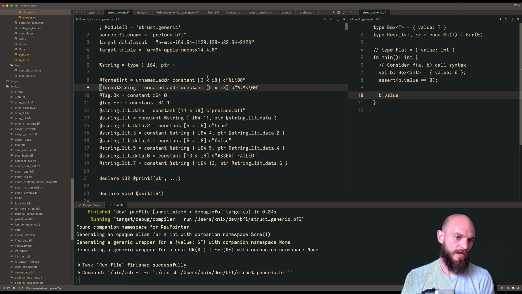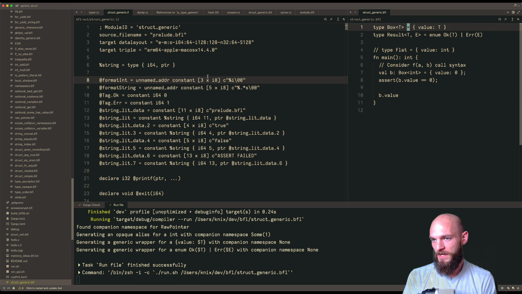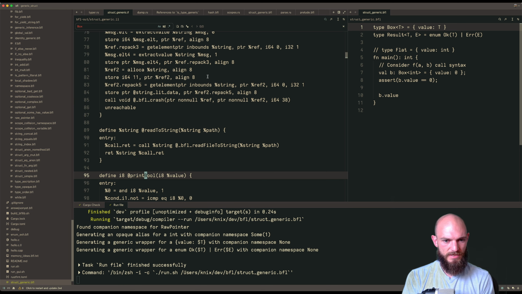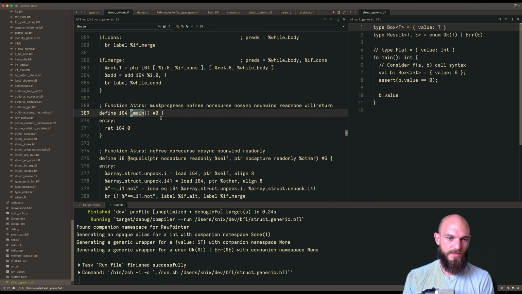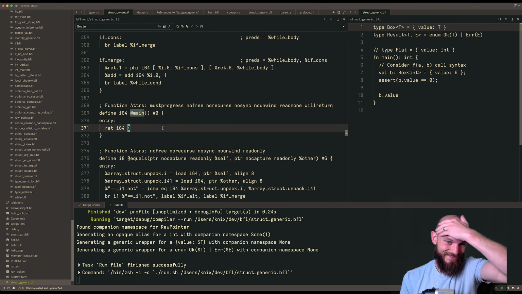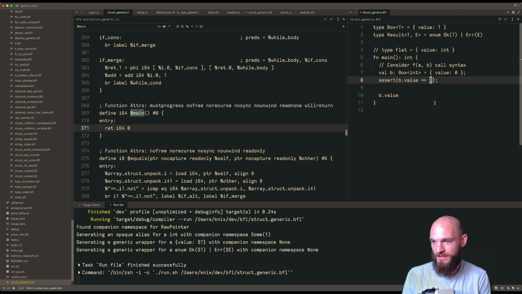Okay, so we're not seeing a type definition up here, I think because we don't have a defined struct. We have the generic, which then gets instantiated. So do we see box? We don't see box anywhere. So it just gets optimized all the way down to returning 0. Even our assert gets optimized out.